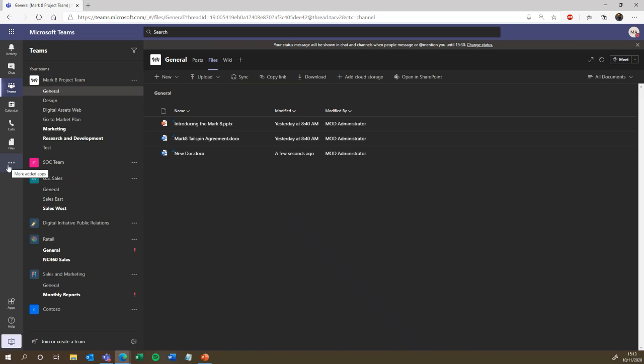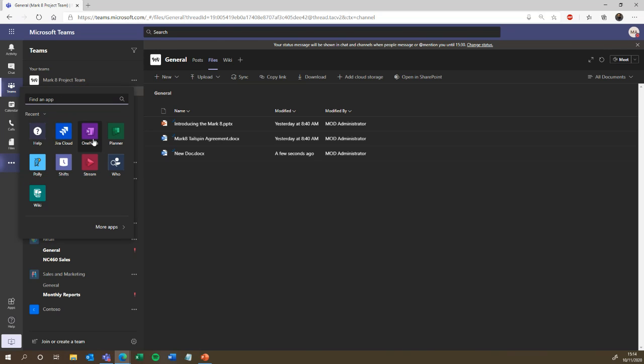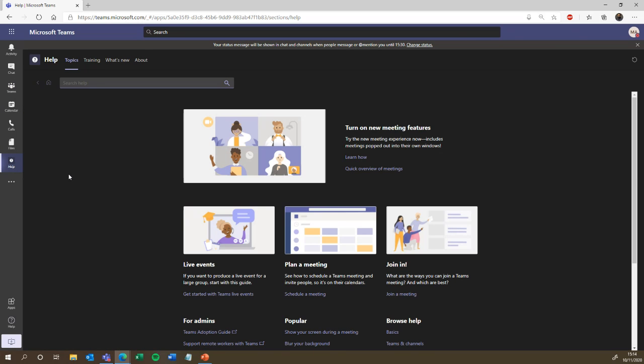So one thing I wanted to show you guys as well is the three dots at the bottom of this vertical toolbar. If I select the three dots, you can select different apps that you want in your vertical toolbar. So for me, I would like to have the help function in here. And in this help function, if you're new to Teams or if you just have a question and you just want to check something quickly, this is a really good option for you to use.